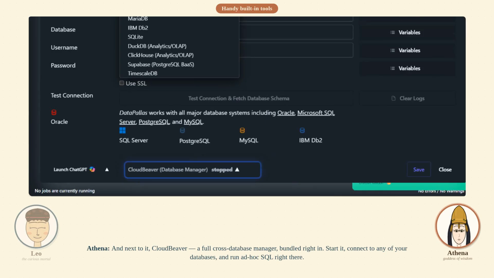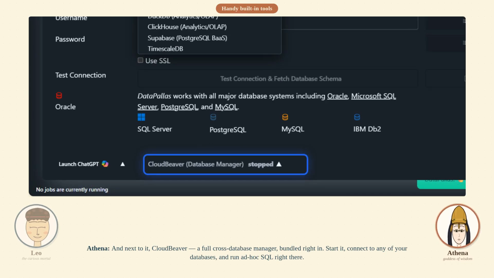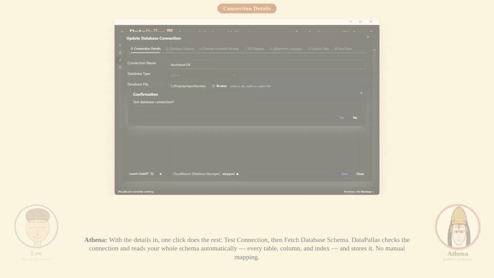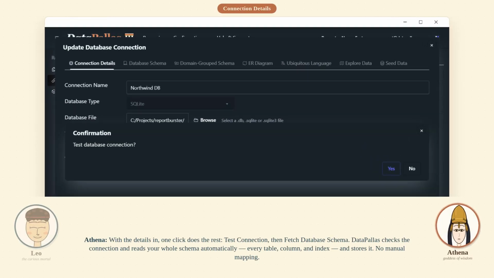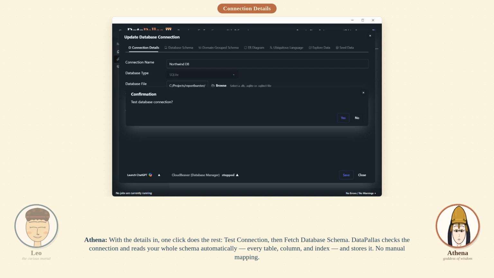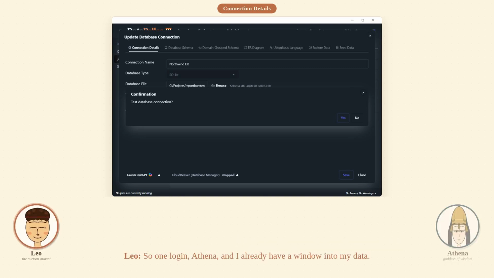And next to it, CloudBeaver, a full cross-database manager bundled right in. Start it, connect to any of your databases, and run ad hoc SQL right there. With the details in, one click does the rest. Test connection, then fetch database schema. DataPallas checks the connection and reads your whole schema automatically, every table, column, and index, and stores it. No manual mapping. So one login, Athena, and I already have a window into my data.